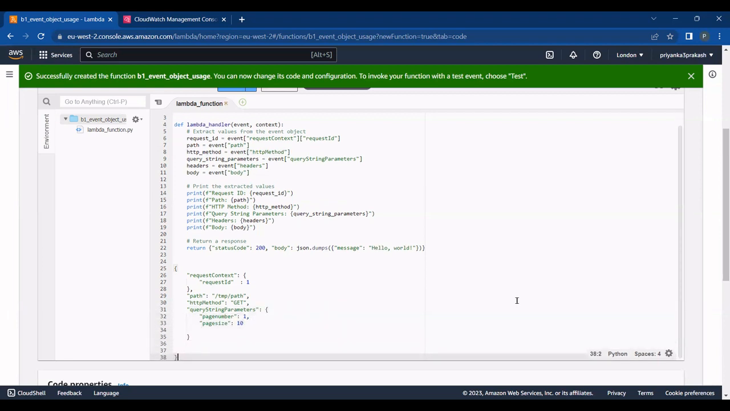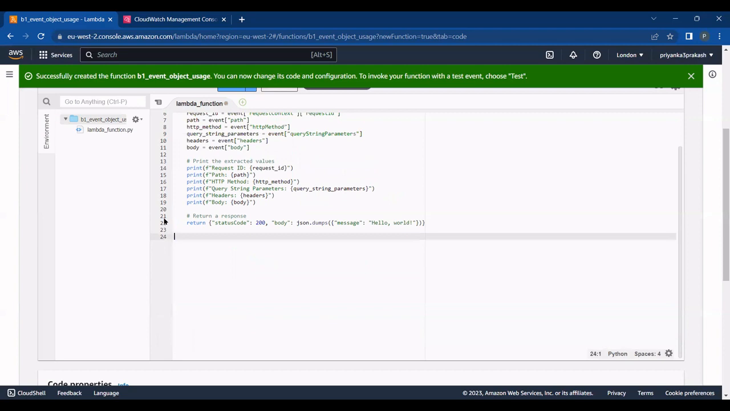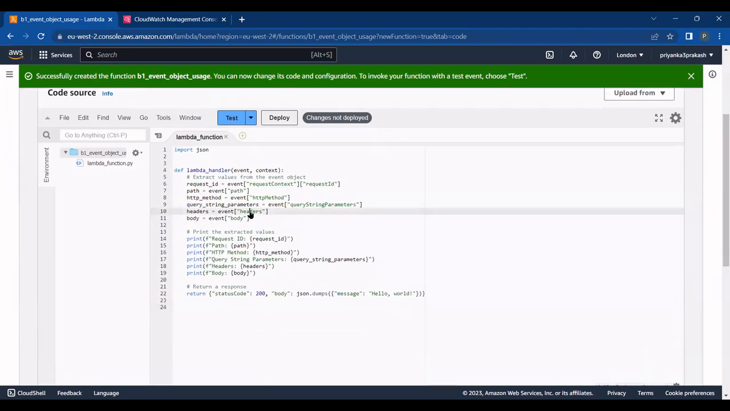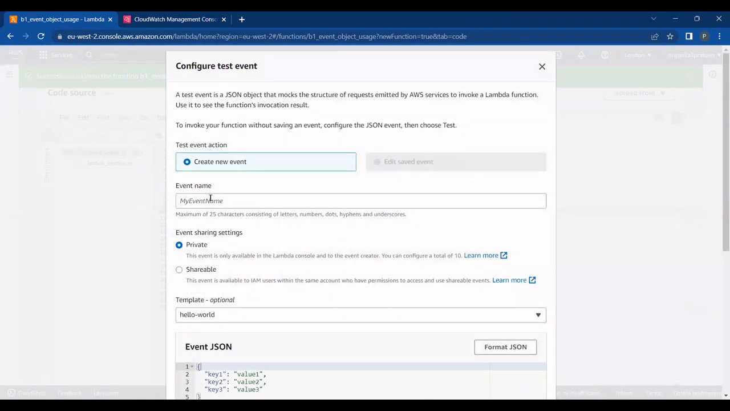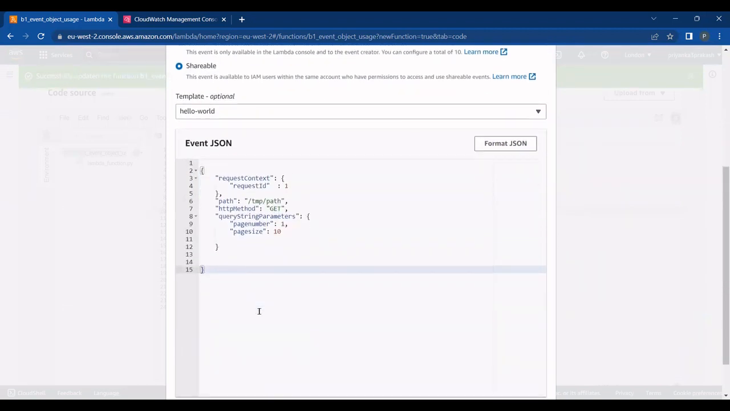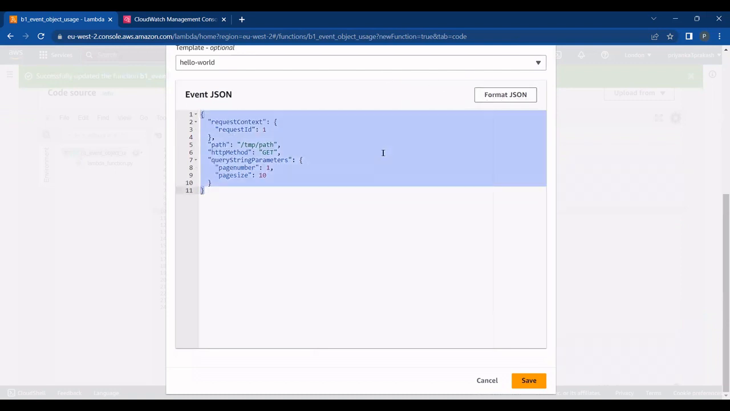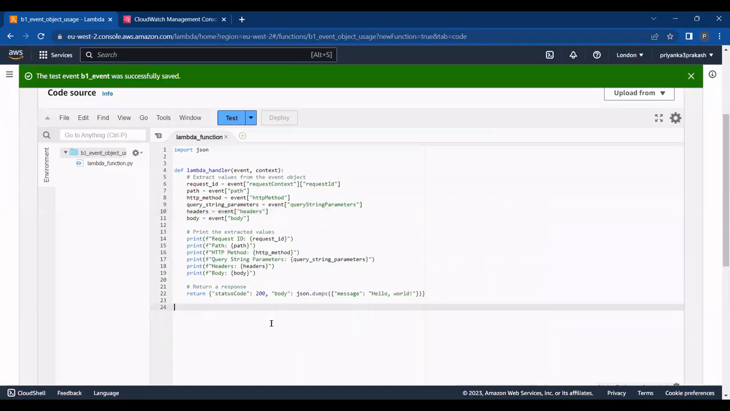Okay. So now I created a request body like this to facilitate it. Now I got everything. So I take this request body, and then I need to save, deploy, and test. During the test, I can give this. Save it as B1 event. So it's a shareable event I wrote. And here I'm giving the entire content. If you want to see the format, you can format the JSON and then you can execute it. So now you can see the entire content.